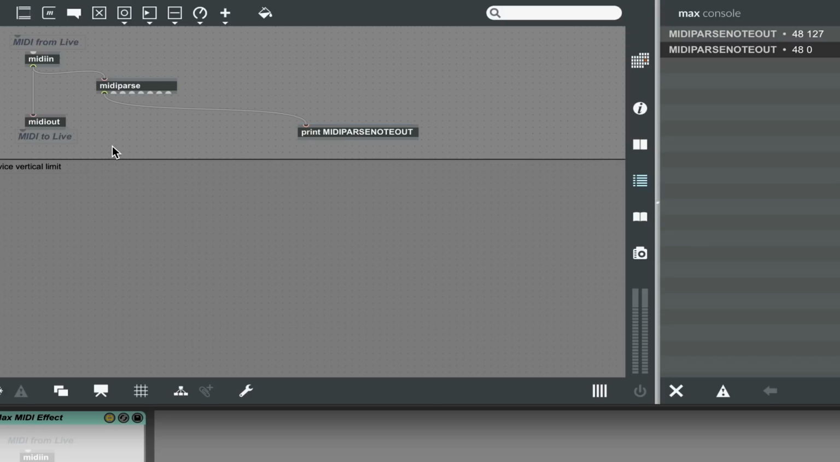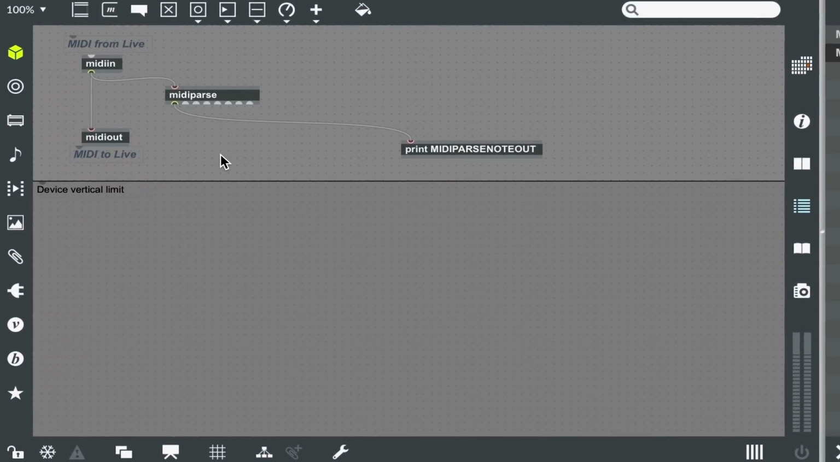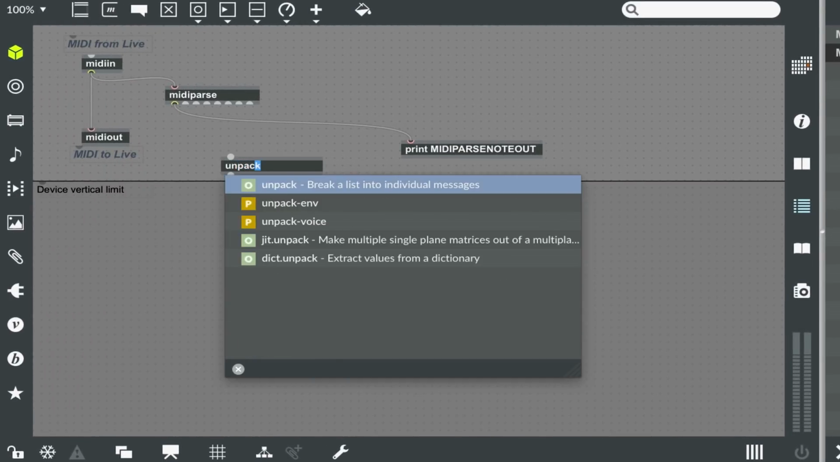Now, the next thing I want to do is divide this out so I only have one of these two messages. And we're often doing this. We have a list that is 2 numbers, and I need to break it up into 2 separate messages. And that's what the unpack device is for. So I'll hit N and then unpack. The idea is we can pack messages into a list, or we can unpack a list into individual messages. And this is saying break a list into individual messages.